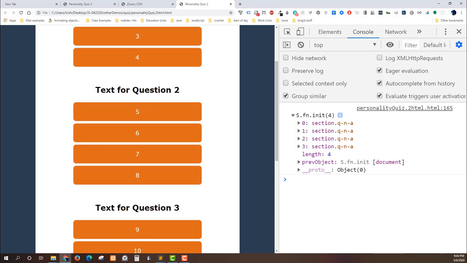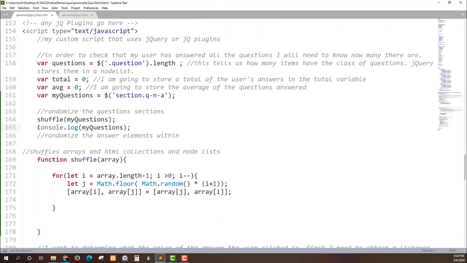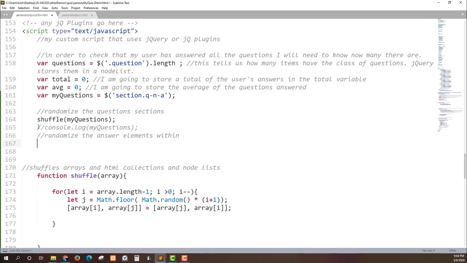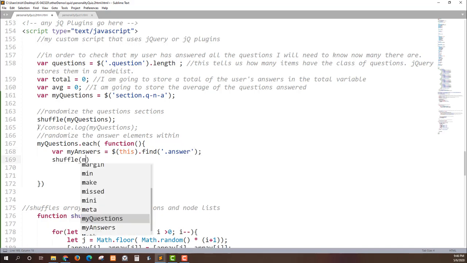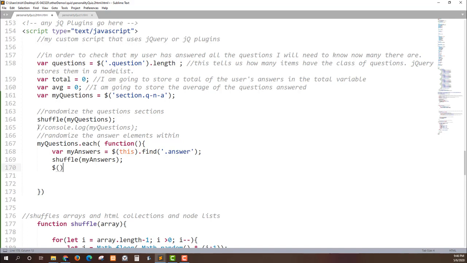Back to Sublime Text. So we can see that our questions have been randomized. Let's randomize our answers before we reinsert everything. But first, we need to get all of our questions, and we're going to use jQuery's each function on this. And we're going to get the answers, so each individual answer within our answers set, and shuffle them. So I'm going to gather up all of those answers. I've made them into essentially another node list, and I'm going to go shuffle my answers. And so this will shuffle the answers within each individual question section. And then I'm just going to turn around and put them right back into that answers parent.